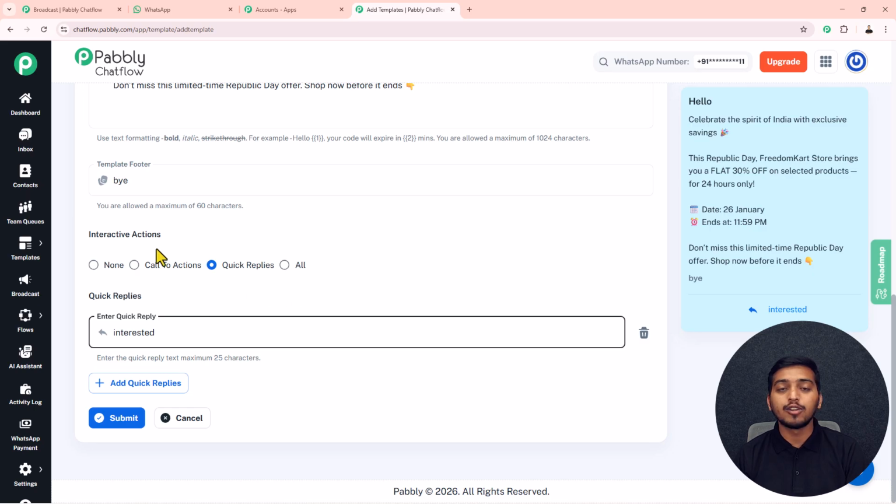After selecting any of these interactive actions, if you want, then you just have to press this submit button to submit this template for approval by Meta. Meta can take whatever amount of time as per their policy to approve your template, and once your template is approved, you can easily use this template to send messages to your customers inside your Pabbly Chatflow account. So I have also demonstrated how to create a template.